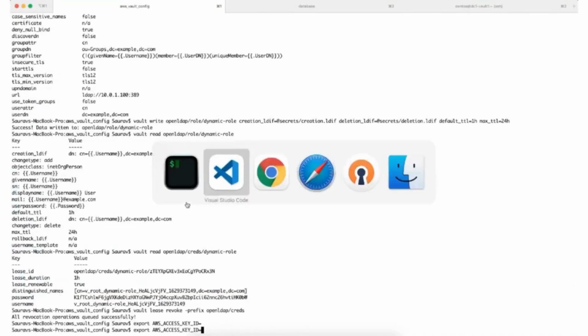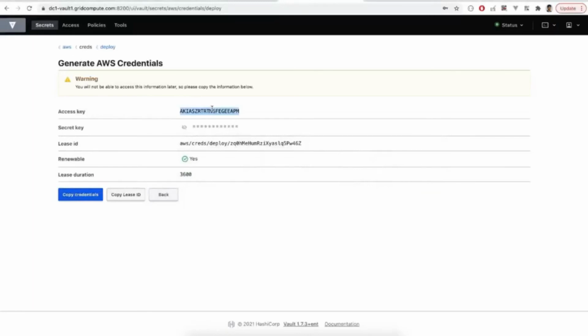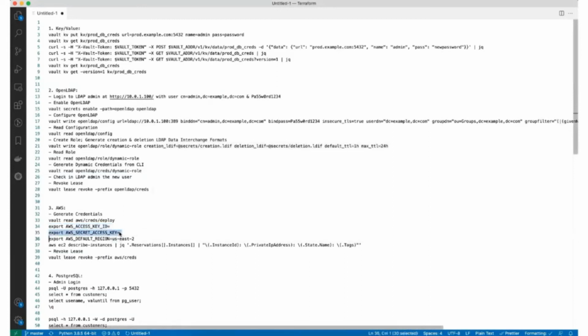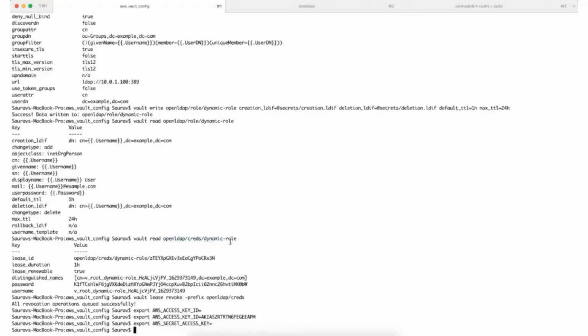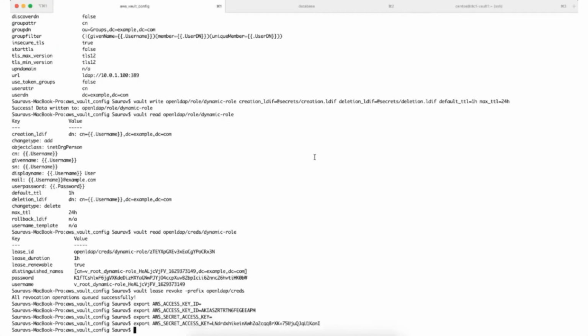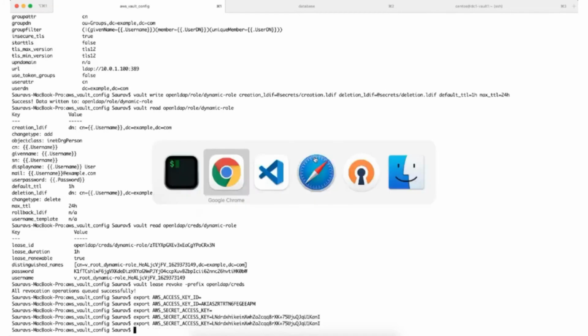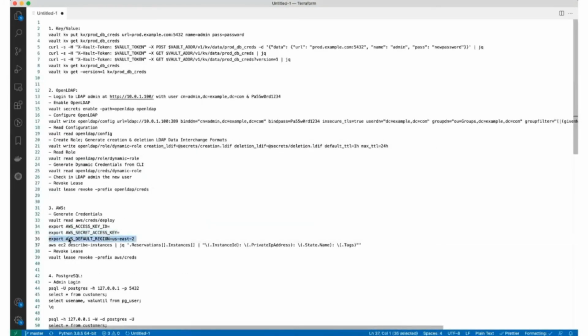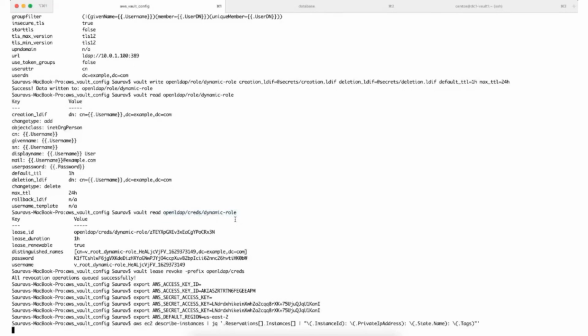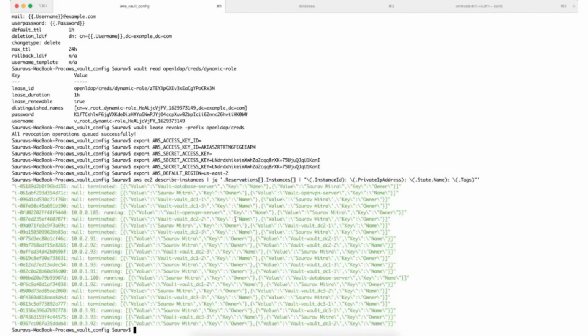So here I put the access key ID and the secret. Let's put our AWS default region as US East 2. Now let's fire one of our AWS CLI commands to list the EC2 instances running in this region. So now you can see that all these details have been thrown from the AWS CLI command, and similarly let's revoke this and see the result.